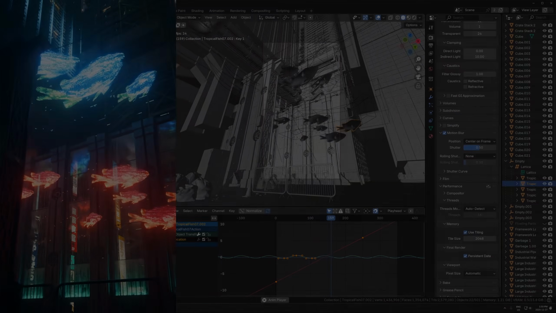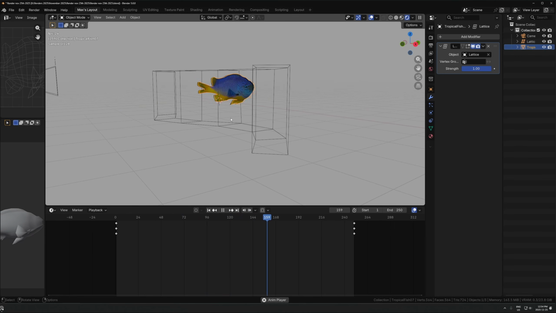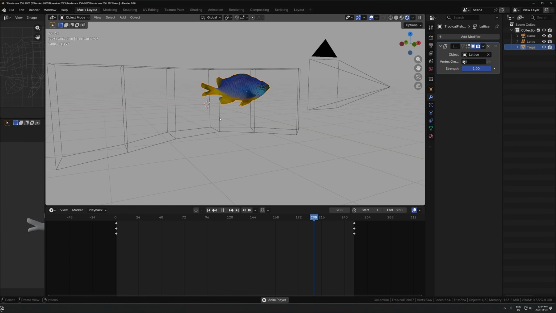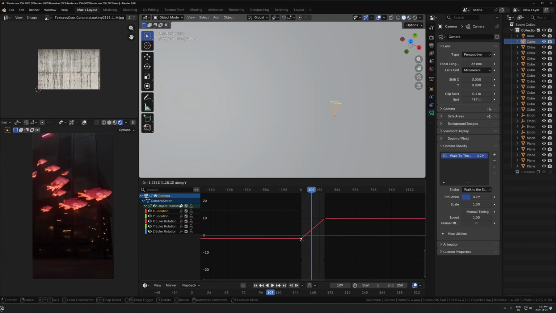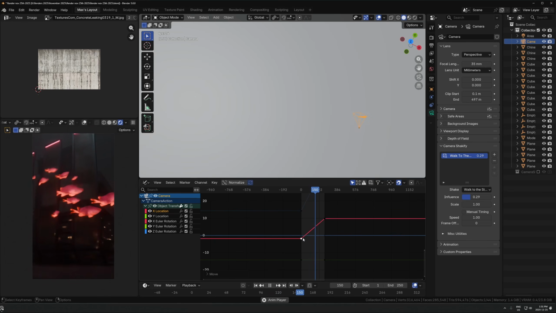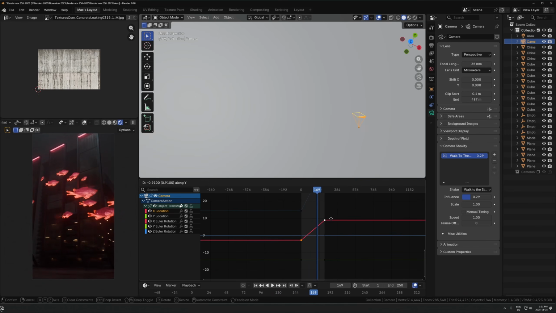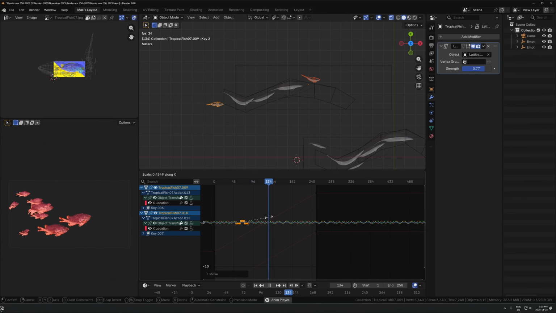So we'll start with animating the fish, and then how I set up the hologram texture to fit on those, and then how I built the rest of the environment and my thought process of making that all fit together in the final render here. So let's just get started with creating the fish, then the hologram shader, and then the rest of the environment.